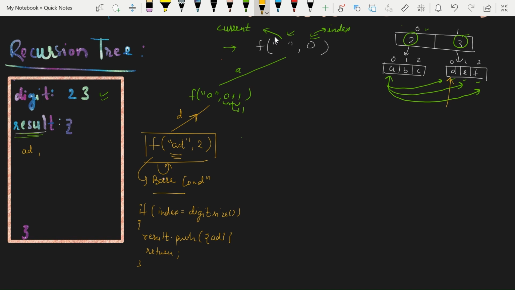After coming to this position, now it's time to explore the letter E, and we will get AE. And again the index will be updated to 2. Since this is again the base condition, we will be updating our result with AE now.